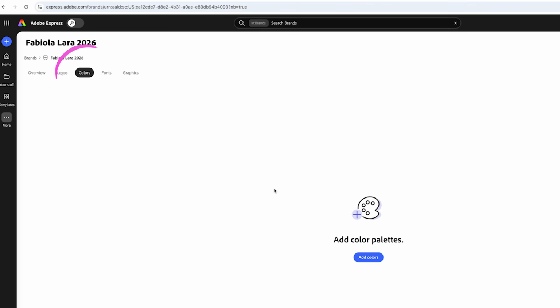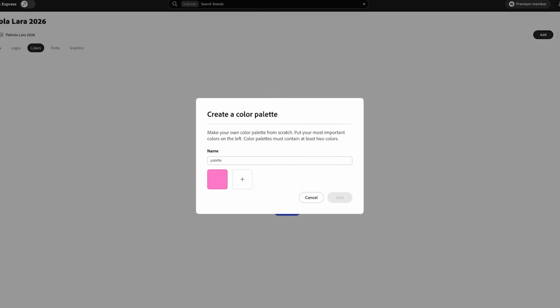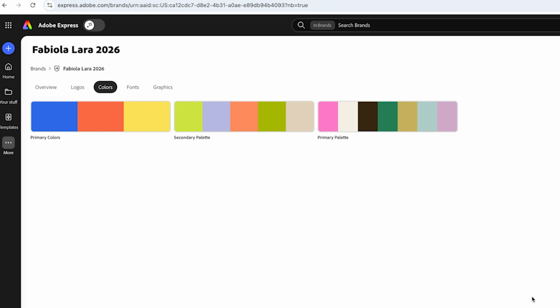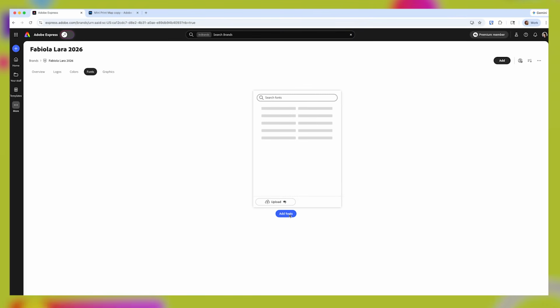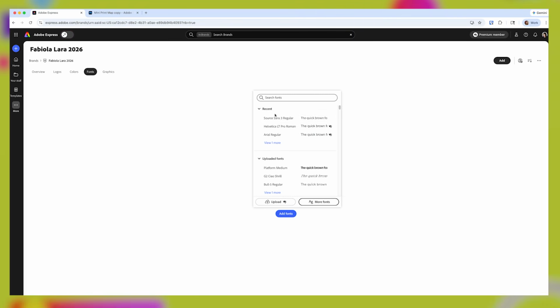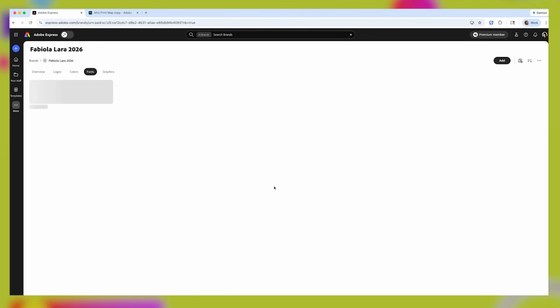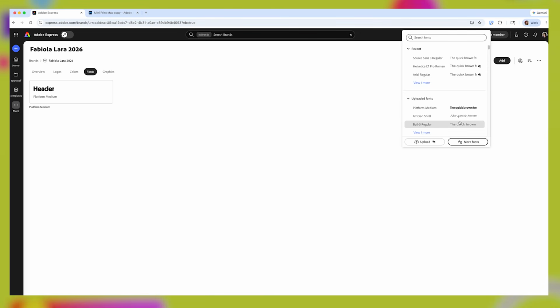Now I wanna upload my colors. So I'm gonna hit add colors and drop in some of the hex codes from my brand deck. And there you go, I have all of my color palettes uploaded. For fonts, you can add your own fonts. So I have some uploaded fonts that I use all of the time. And I, of course, have a license to use these fonts.